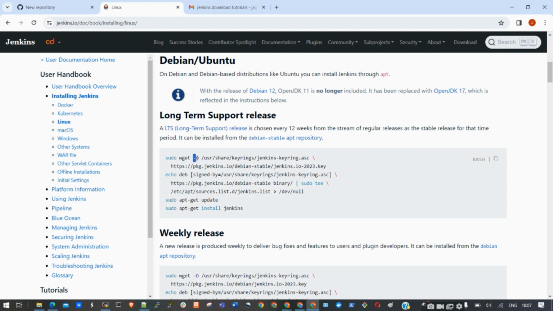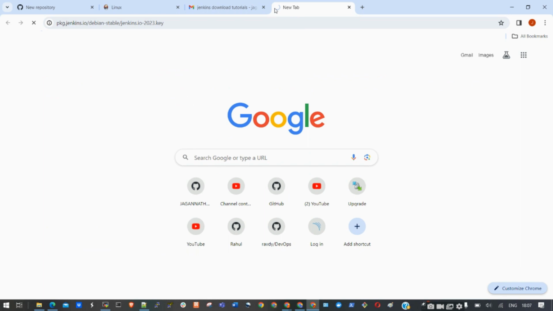Now this -O flag indicates the output file path and the name for the downloaded file. Now I think you got it. Then the URL: this is the URL from which the Jenkins GPG key will be downloaded. If you press Control C to copy and paste it here, it will download. See, it is downloading. This Jenkins key is downloaded.